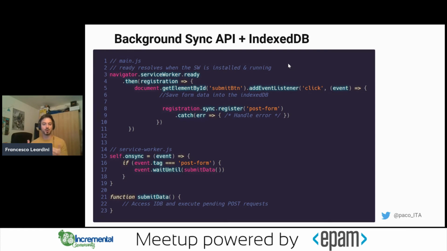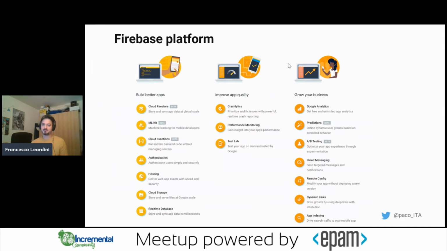So we can keep all the pending requests in the IndexedDB, and then as soon as the service worker detects that we are online and this sync event is triggered, we can go over these pending records in the IndexedDB and trigger them one by one. It's also possible, not very complex, but there are other alternatives. One of them is using the offline persistence provided by Cloud Firestore.